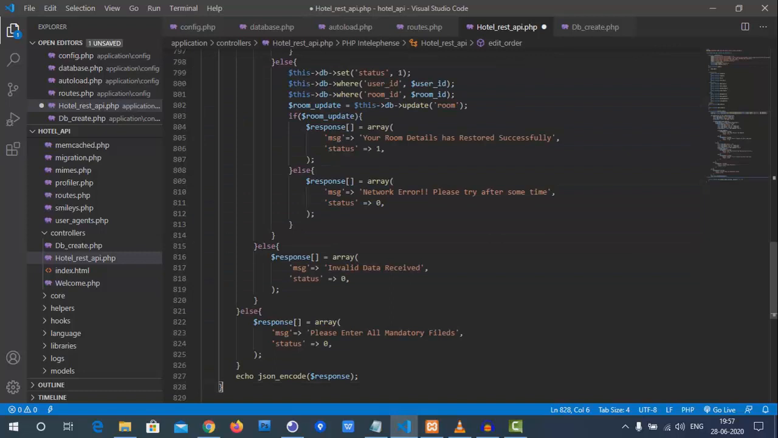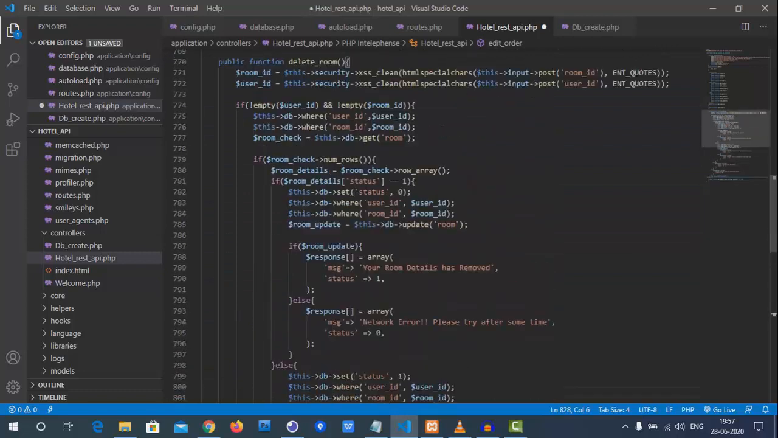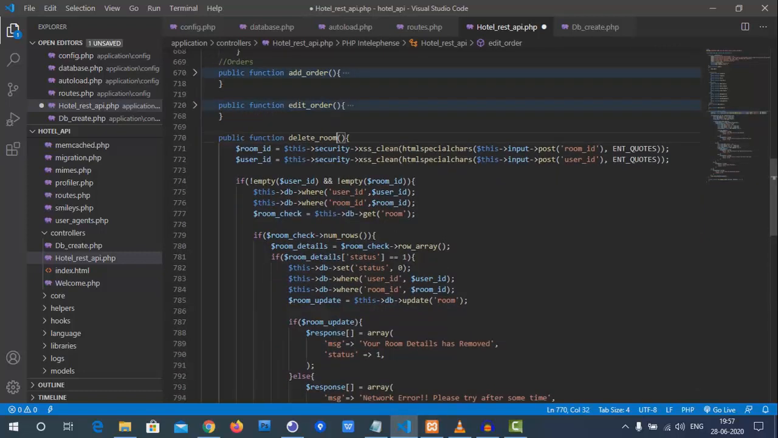So here you go with the delete room. I'm copying the same thing, and here you go with the value instead. We'll get an error, it's not room, it's order. Here we'll need to have two things: the order ID and the user ID. Room ID is replaced with the order ID here also.